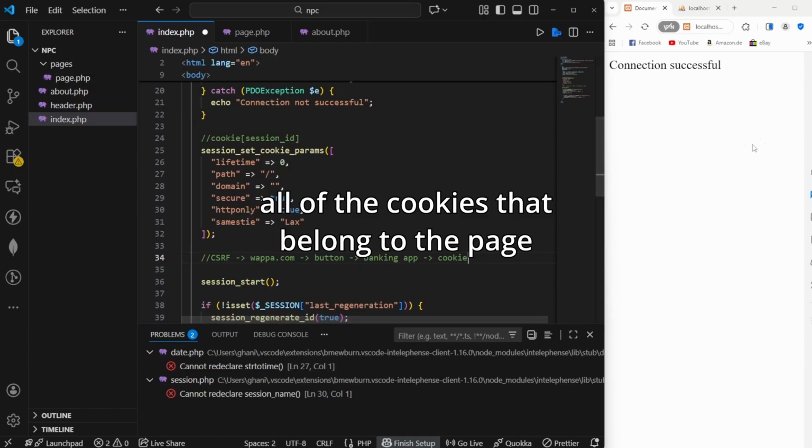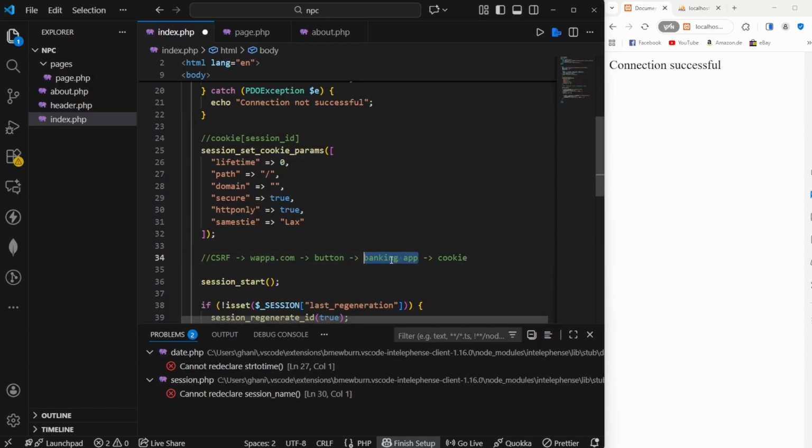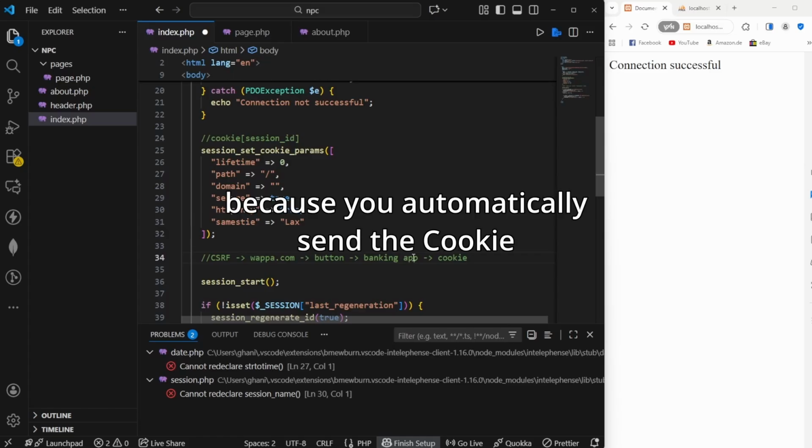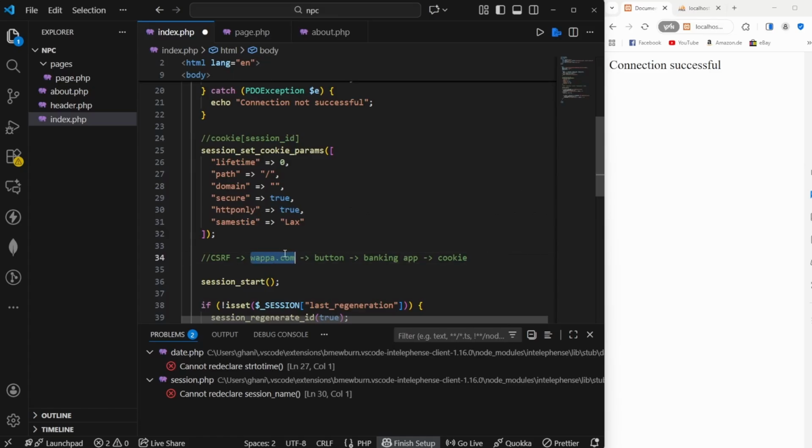So all of the cookies that are stored inside of your browser, this banking app might think, okay, the user is still logged in. So this is a valid request. Maybe wappa.com requests via your banking app to transfer money to their bank account, for example. The request is valid because you're sending the corresponding cookie that proves that you're logged in, and therefore you're sending money by clicking on a button on a different page. And this is obviously something that is really, really bad.